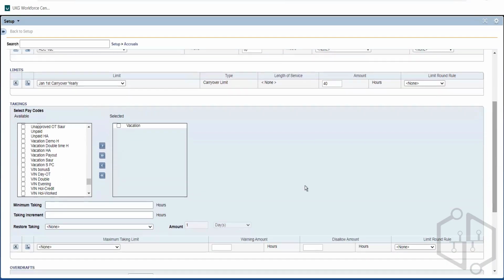Now I need to define what is the minimum taking and what is the increment. Minimum taking is whether he is eligible to take a half day of vacation, or whether he's eligible to take 2 hours of vacation. That depends on us. Right now, we'll keep 4 as the minimum increment. We are not going to ask him to take a vacation based on hours. Either it's half day or full day. That's it. And taking increment also, I'll give it as 4.